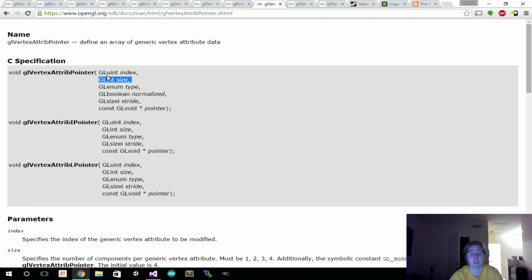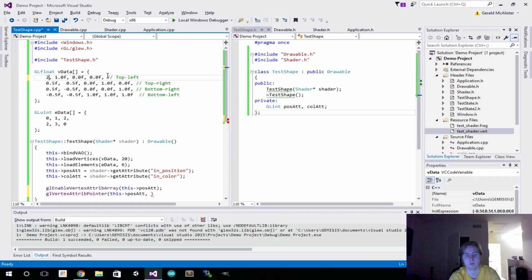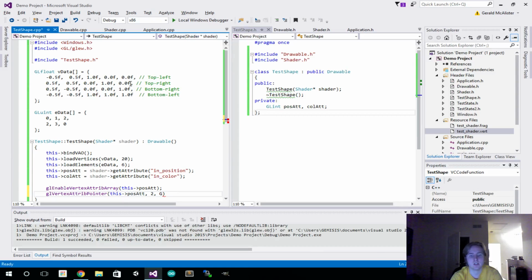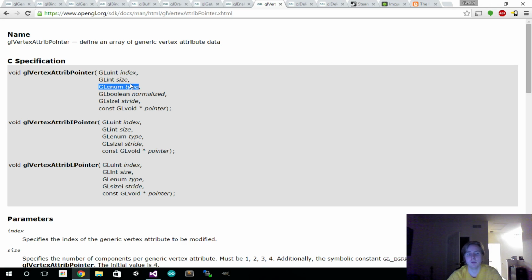So this is actually going to end up being 2 for us. So we can come over here, put in 2. That tells how many objects effectively there are. Then we need to go through and tell it again what type of data this is. In this case, it's going to be GL float because it's a float data type.